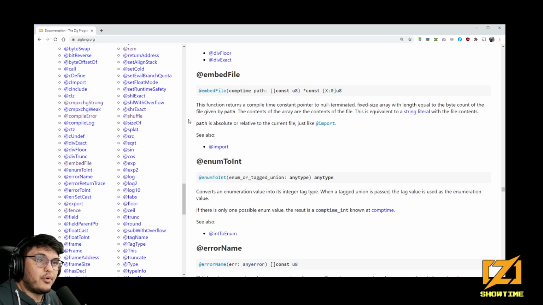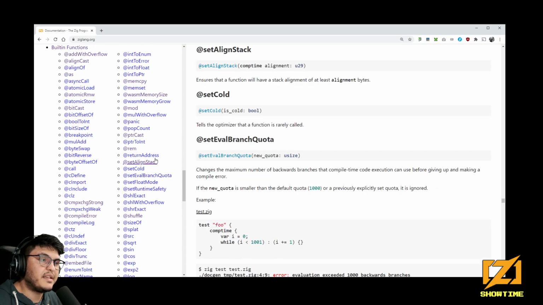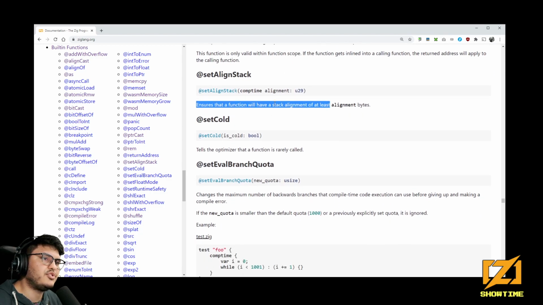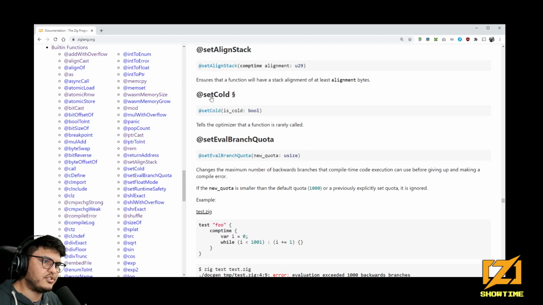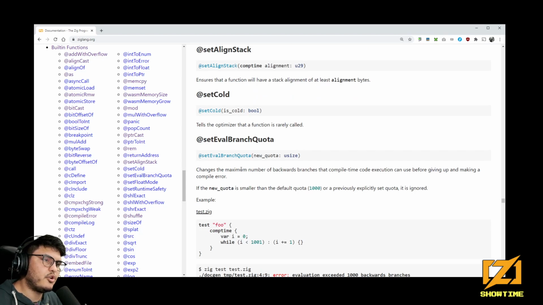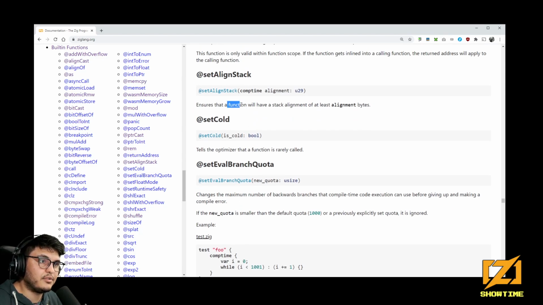And again, as usual, I don't know everything about those, so I'll give you a couple of comments based on what I know best and other, I guess, reasonable guesses that I can make by looking at the name. So set align stack says it ensures that the function will have a stack alignment of at least alignment bytes. One thing that this documentation is not saying, but that it is said for other built-ins of this type, is that these built-ins set something in the compiler, they change some setting in the compiler for the scope that they are in. Well, I guess set align stack is for the function scope that they are in.